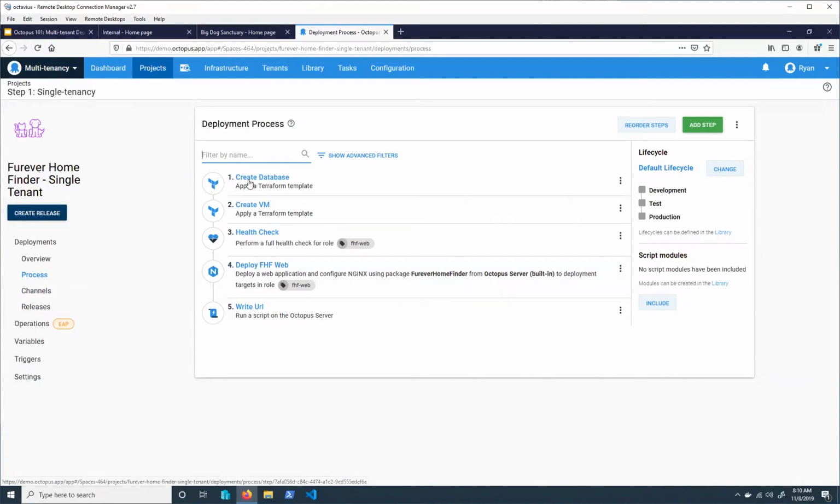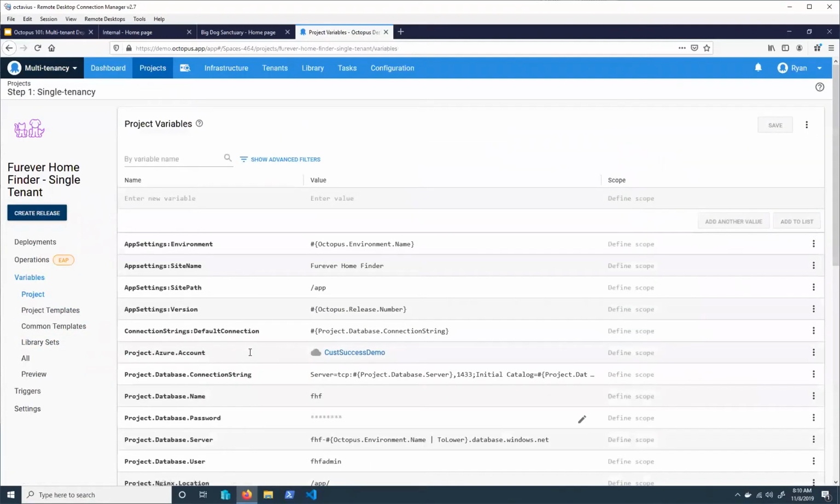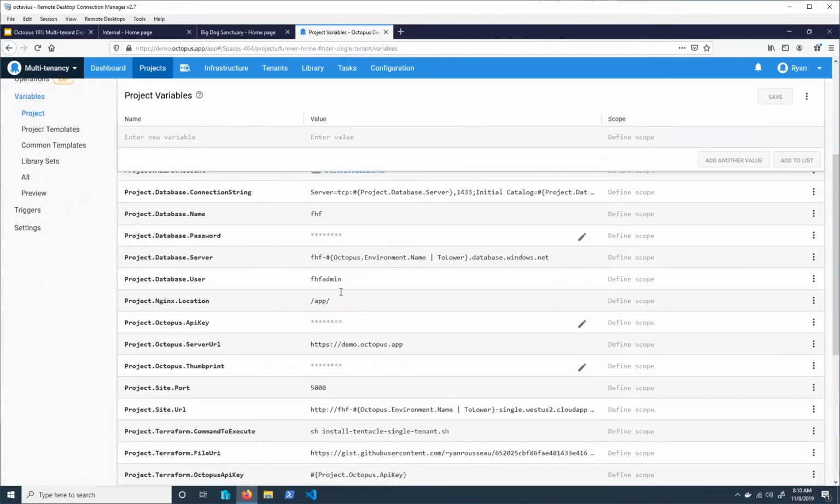Okay, so like I said, we're creating our infrastructure, pulling it in, deploying, writing our URL. There's nothing tenant specific in this deployment process. Lastly, let's look at the variables, and we've got our variables that you would expect in a project. We have some app settings because we are using appsettings.json. We're going to insert these values into our configuration file. We've got some project values that are used throughout the deployment process.